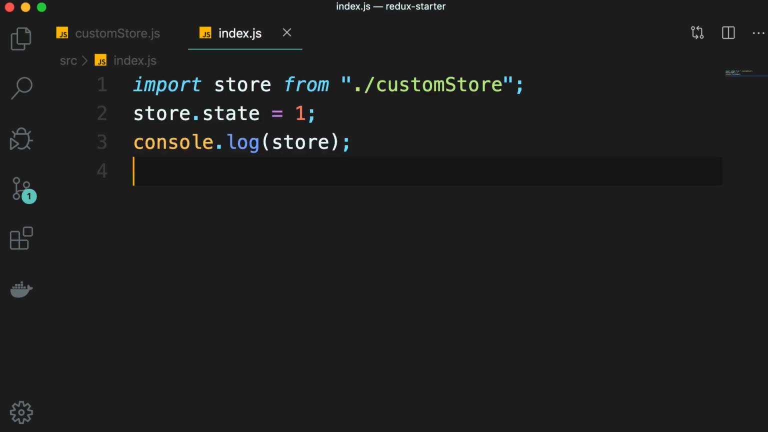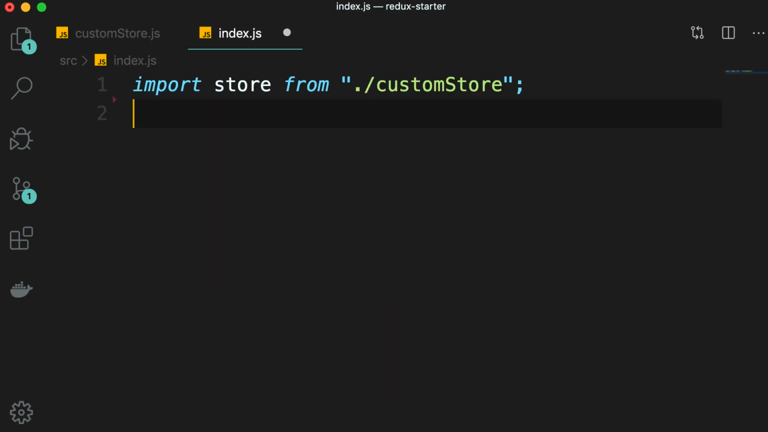So we go to our index.js. We import our store. Now we should dispatch an action. So let's import all of our action creators in one line. Import everything as actions from the actions module.